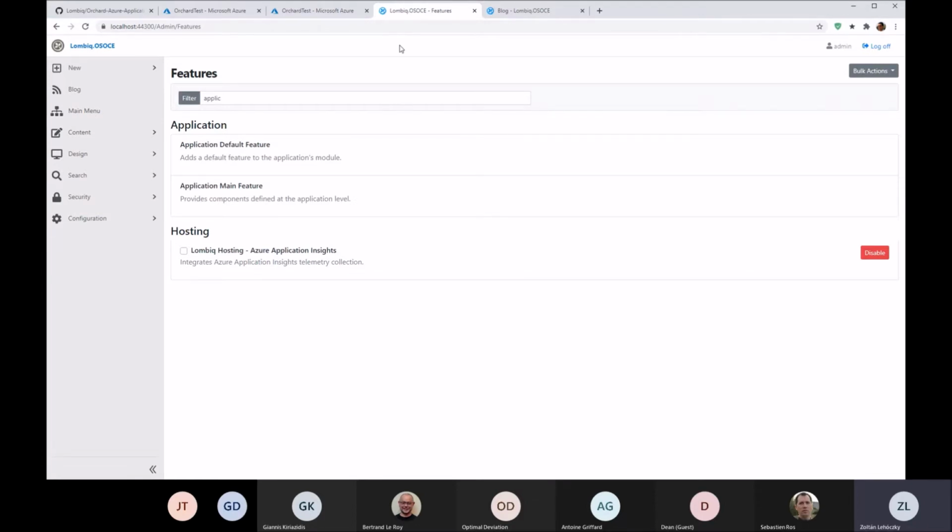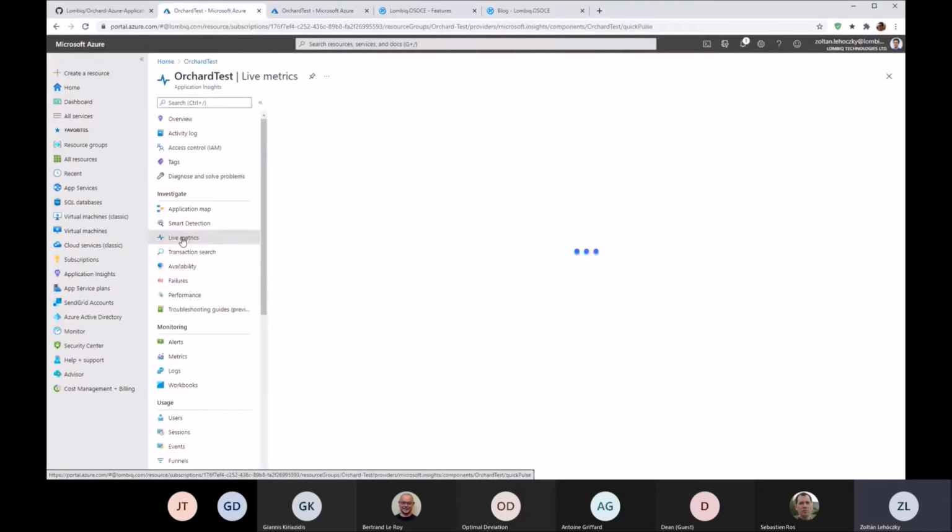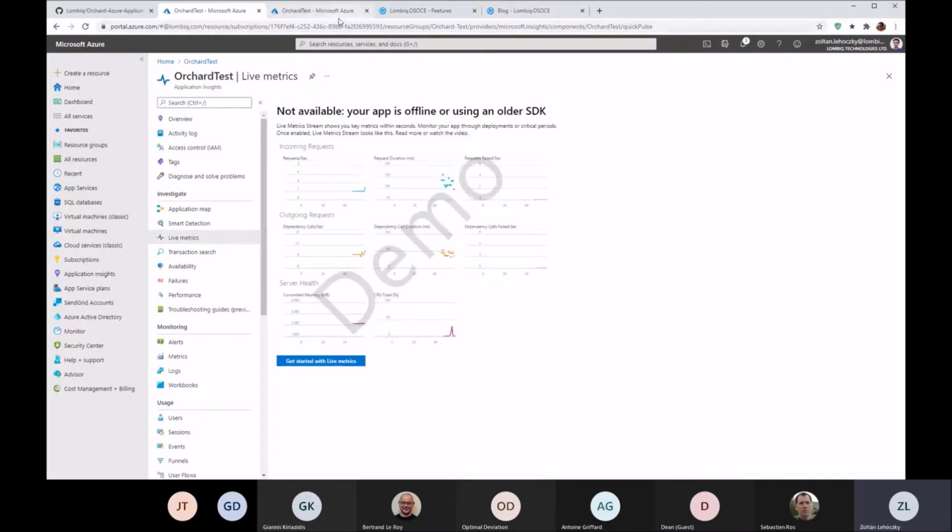And once we have it here, we can go to the configured corresponding Application Insights account and, for example, check out the live metrics. I had some connection issues with Azure today, so I hope it will just work. Oh no, I actually shut down the app. Okay, I'm restarting the app, sorry about that.